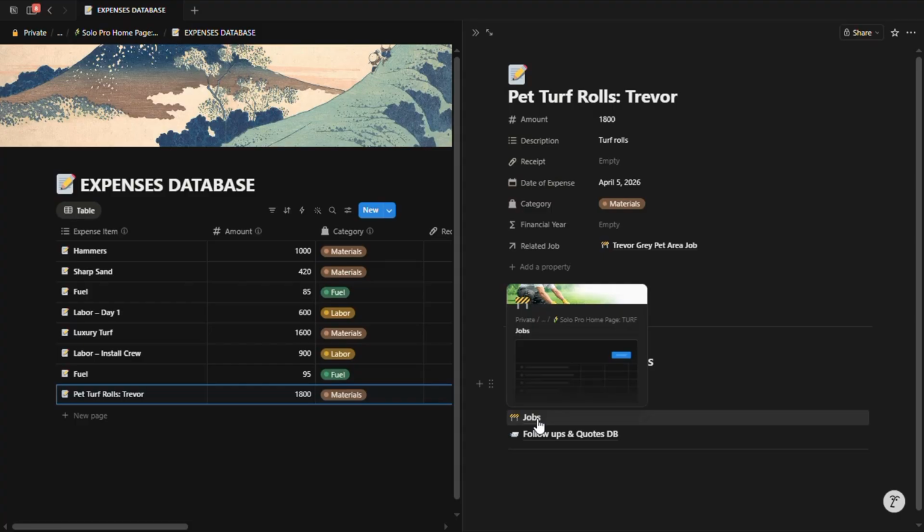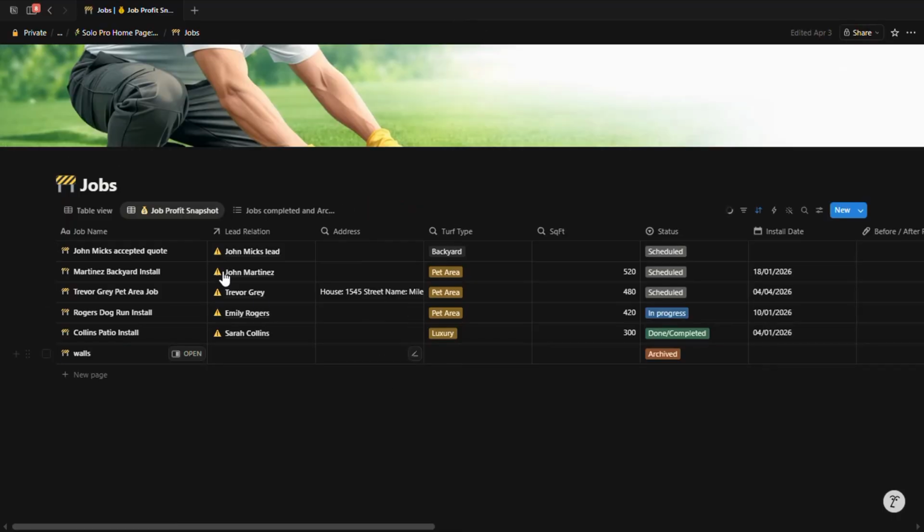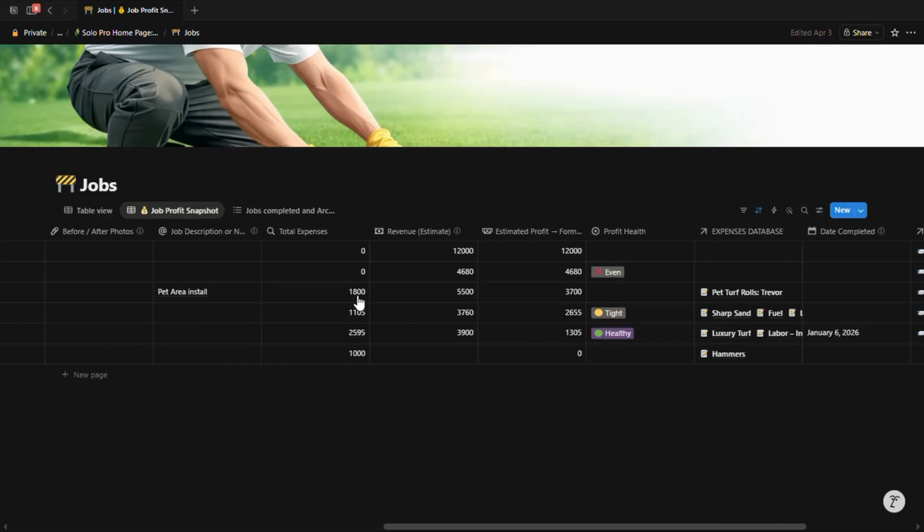So we go to the jobs database, right? And then let me make this full screen. Trevor Gray, right? Trevor Gray. And as we move on to the right hand side, you can see the total of the expenses gets calculated right here. So this is a roll up that is happening with the expenses that are related to the job. At the end of the day, all these expenses will get rolled up right here and they'll be subtracted from the revenue, and then you'll see how much profit you've made at the end of the day. So let's continue.